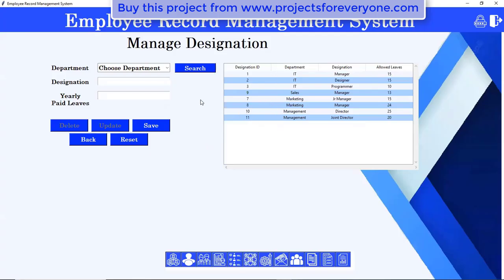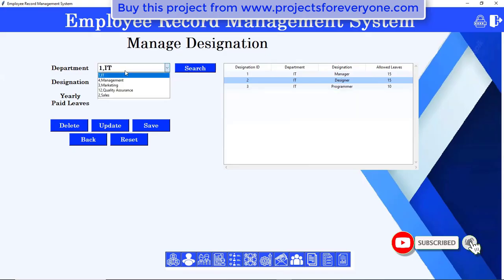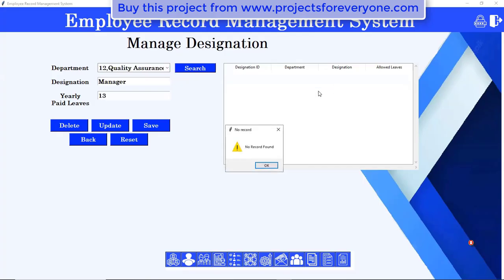Now this is the designation page with some already added designations. You can also search by department. Add a new designation under a new department, quality assurance.